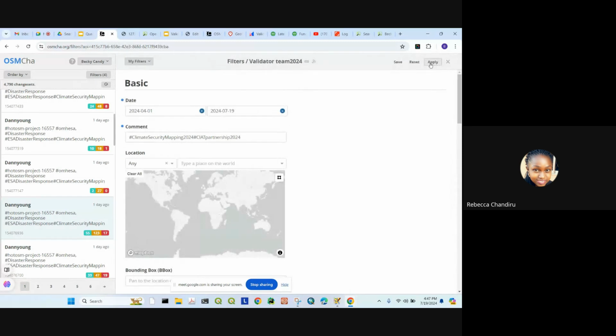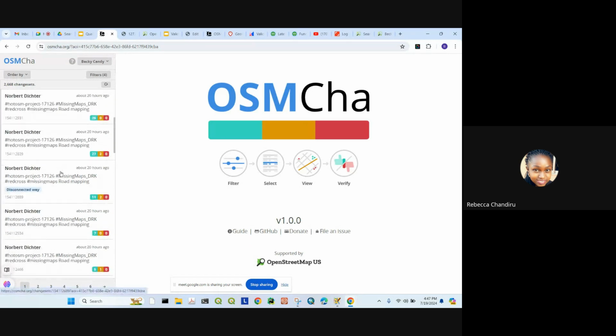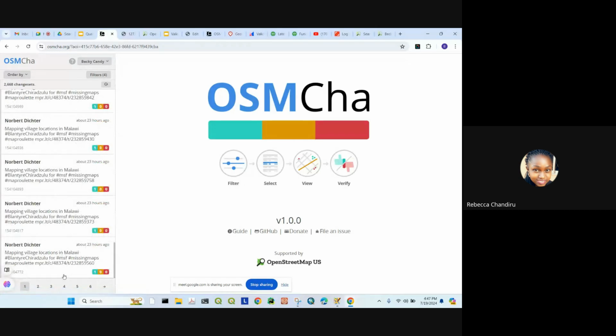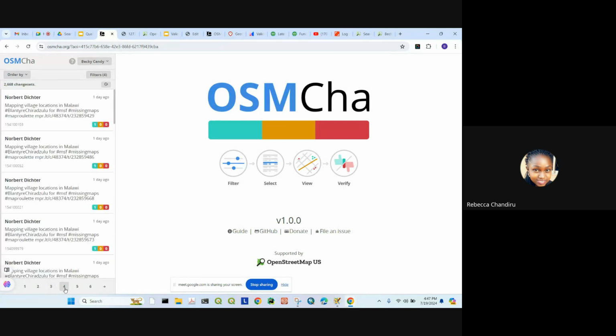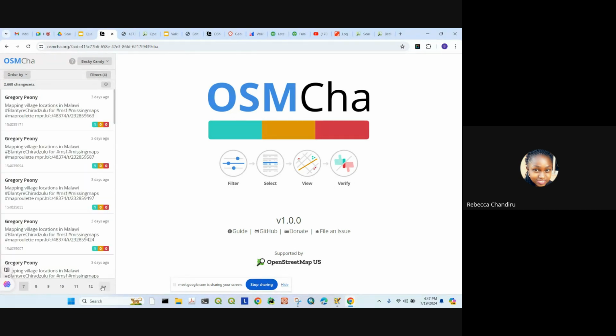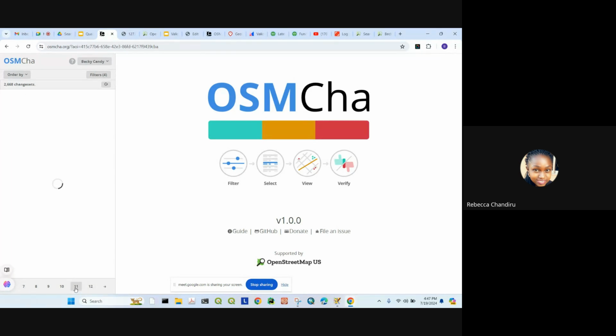I can also apply. Okay. So you'll see different change set comments that Norbert has been doing. Okay, you go to their different pages. You'll see the different guides. Looks like Norbert is doing more mapping than the rest of us. So you can keep switching. Okay. So another thing, this is the other person.